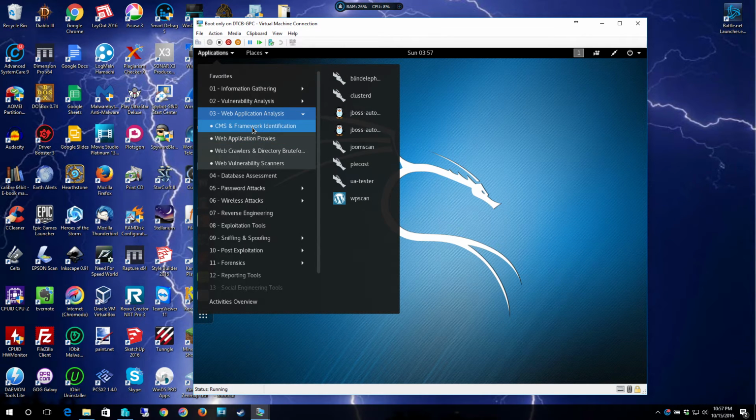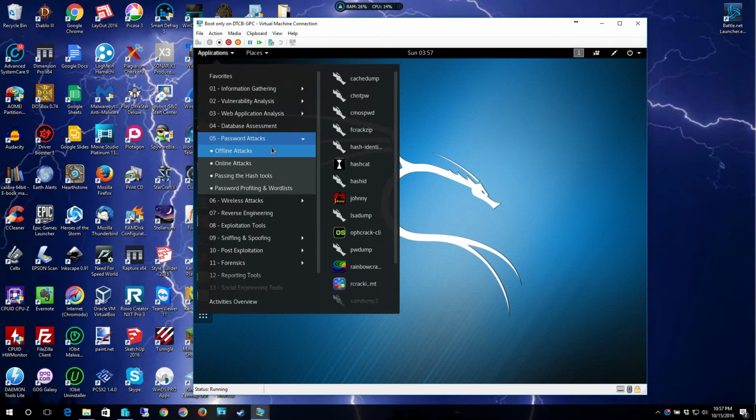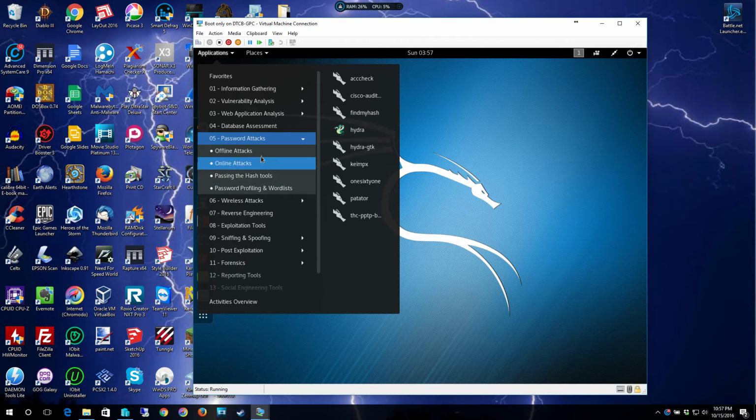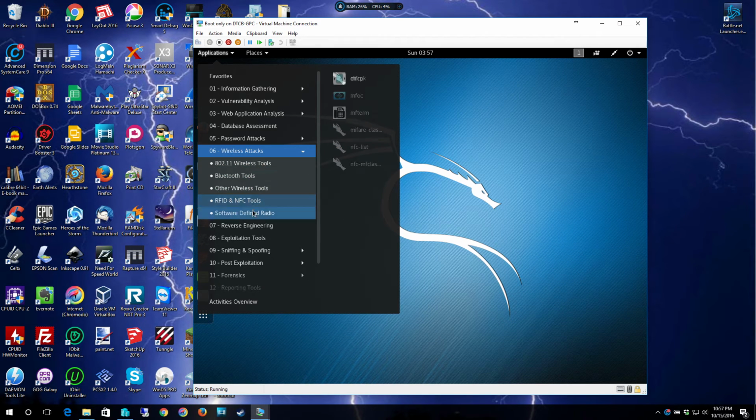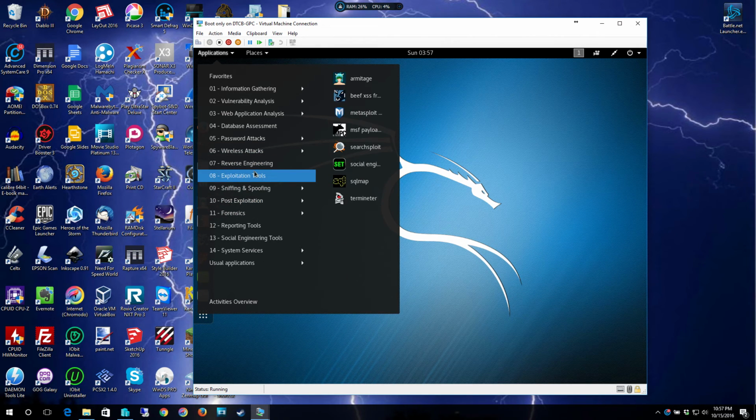There's Burp Suite. Burp Suite is very powerful for web applications. Online attacks, offline attacks, passwords and hash tools, password profiling. One of the best tools in here is Mimikatz for passwords. Mimikatz is pretty good about cracking passwords. So all the tools that a pen tester and or attacker would need.